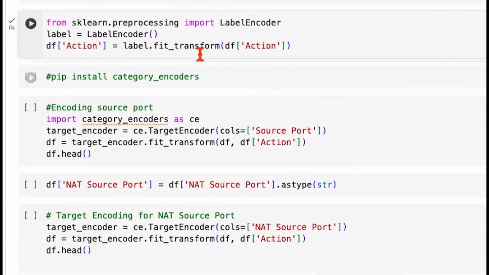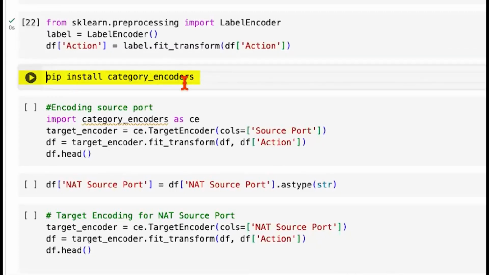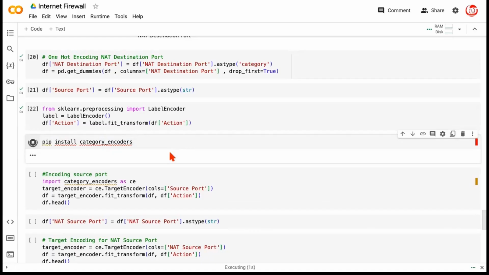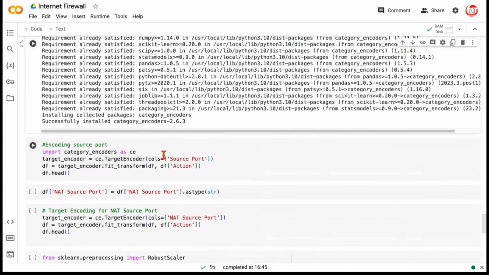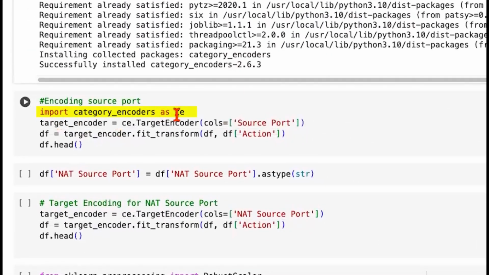Now, for this particular encoding that we are going to try, we may have to install category_encoders. So we have to do a pip install category_encoders. You may run this, it takes some time, and then it'll be installed. Once that is done, we can move to importing category_encoders, and we can call it by an alias, ce, in short. This category_encoders provides us the target encoder. Please note, we also have a target encoder in scikit-learn, but at the time when I'm creating this video, it seems to have some functional issues, and that's why I'm not using it.